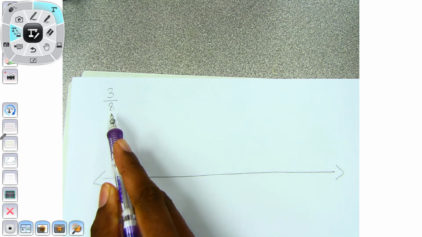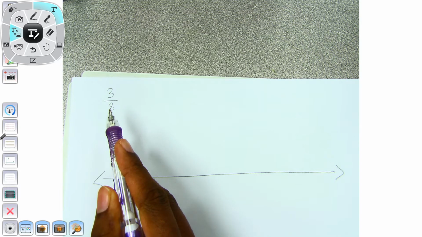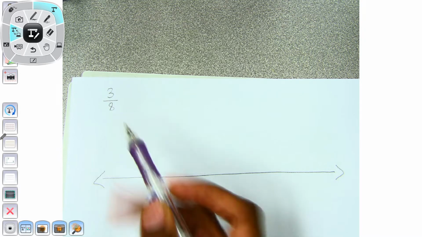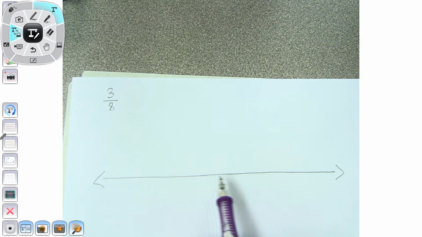Now, what do they mean by a benchmark fraction? A benchmark fraction helps you to organize where a number compares to all of the other numbers on a number line. So right here I have 3/8. Now, if I wanted to know if 3/8 was less than, equal to, or greater than 1/2, I'm going to use the strategy of imagining where it would be on this number line.